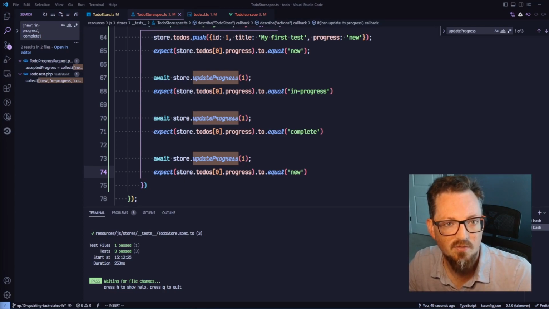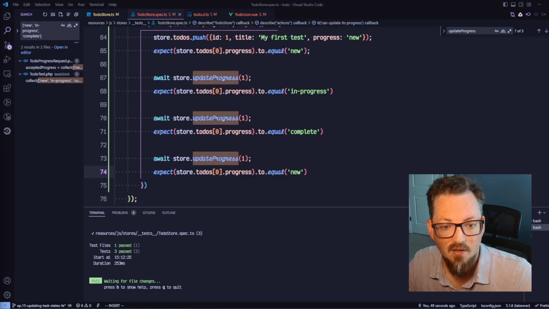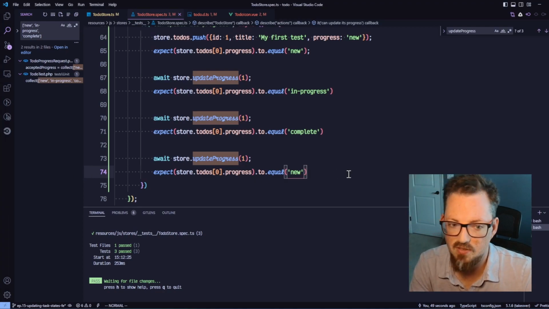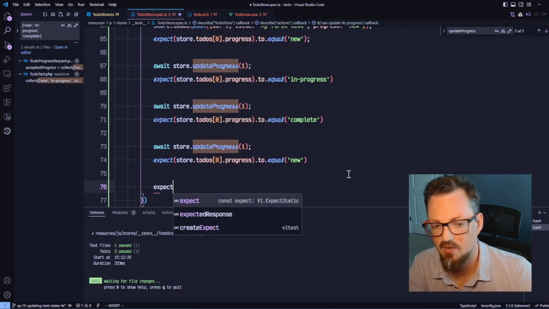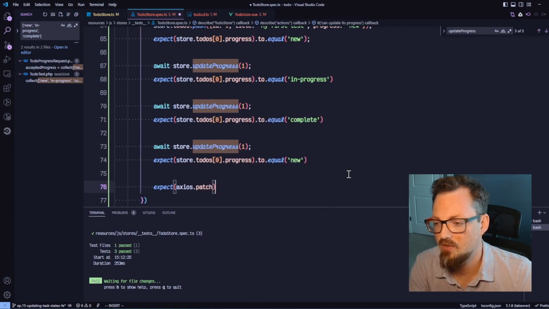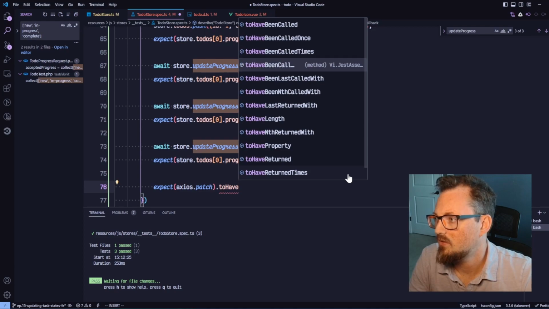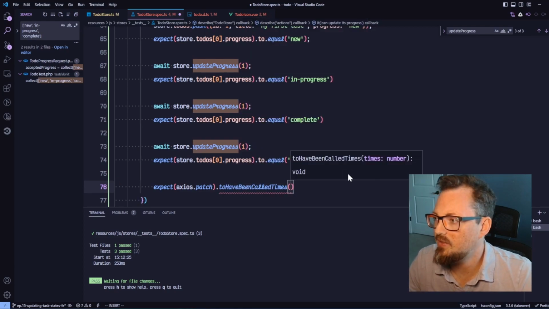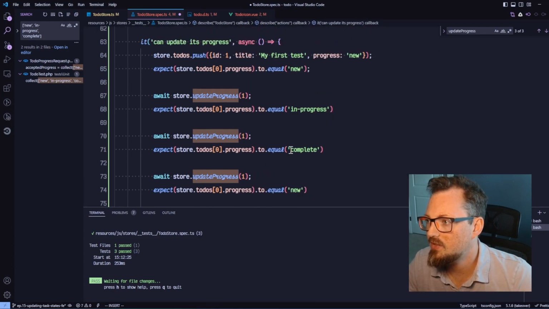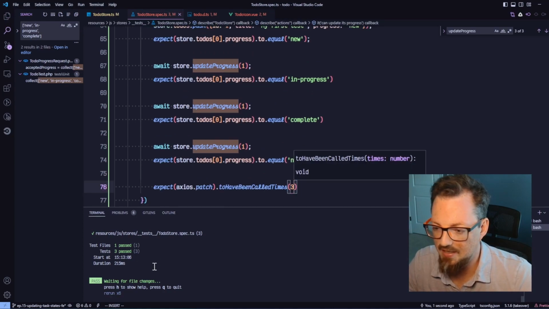let me just grab this from over here. I want to make sure that this expect axios.patch to have been called times, let's see, we did it 1, 2, 3, I think it's 3, we'll try 3. Just want to make sure that it's called, and it is.